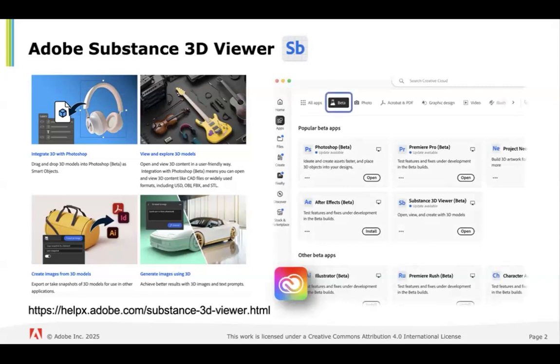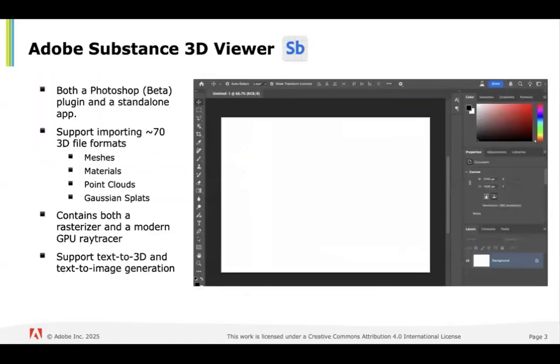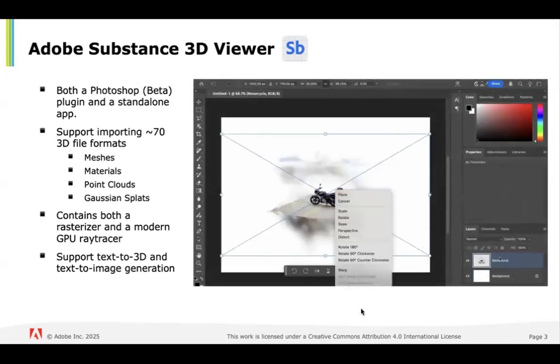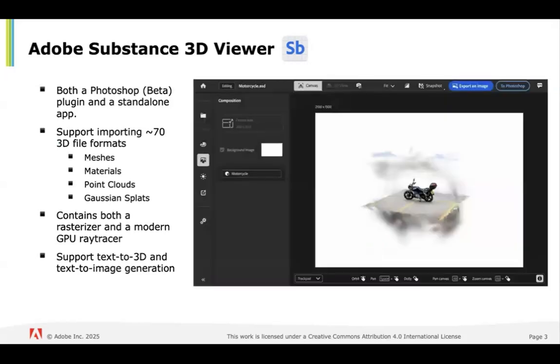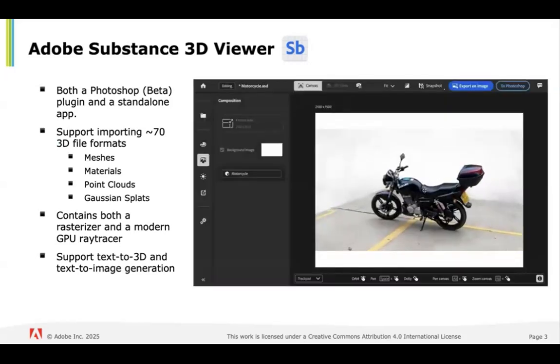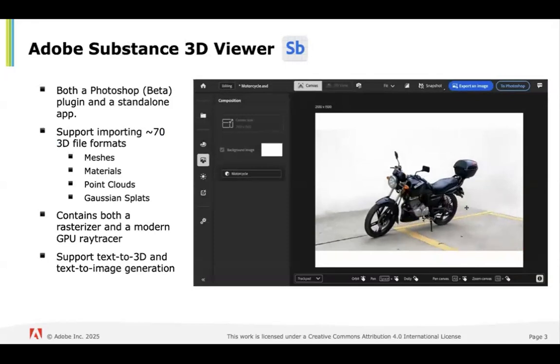Here, if you check beta and you find the Substance 3D viewer beta. So it's both a Photoshop plugin and a standalone app. You may open the 3D model in the app, but if you have both the app and the Photoshop beta installed, you can also drag and drop the model directly into Photoshop as a smart object. Here's a demo. And then you can edit the content to view and rotate the 3D object and then export back to Photoshop.